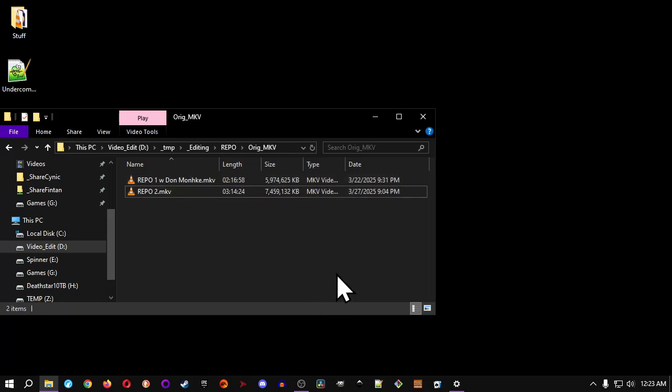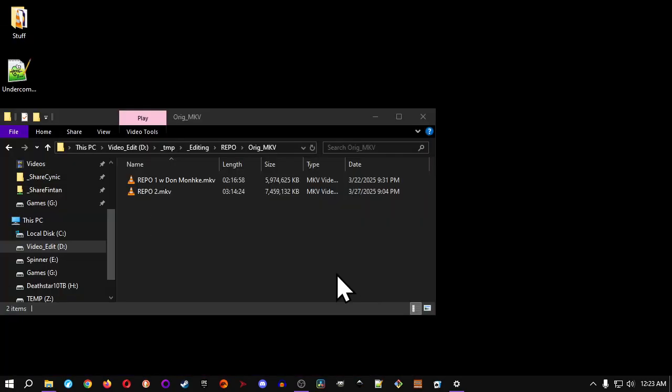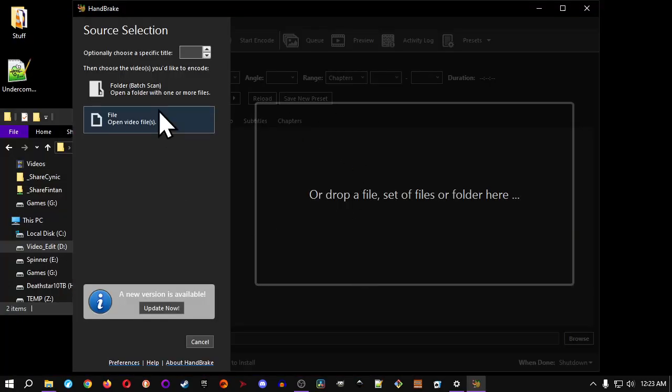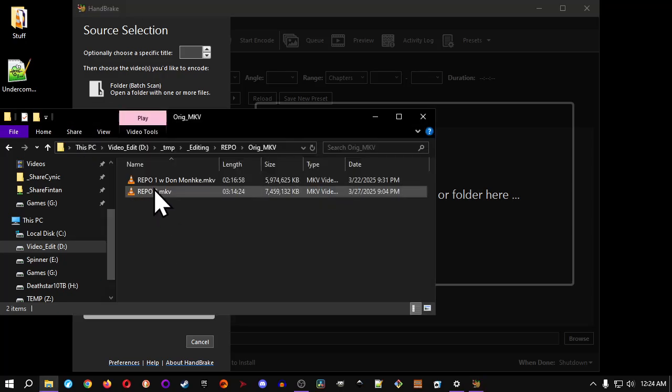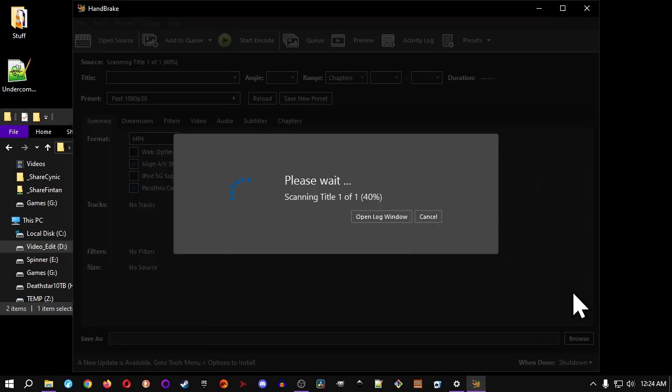So hopefully that's helpful. This is Handbrake. Again, I use Handbrake all the time for various things, and I do folder batch scan most of the time for the stuff I'm doing in YouTube. But if you just got one file, you can always just drag the one file in. All right.